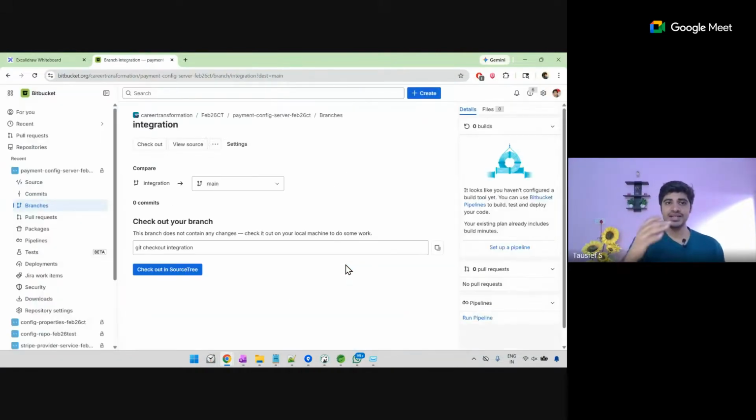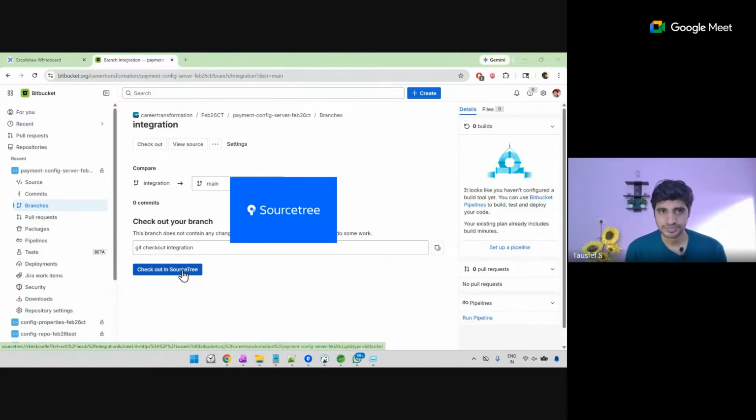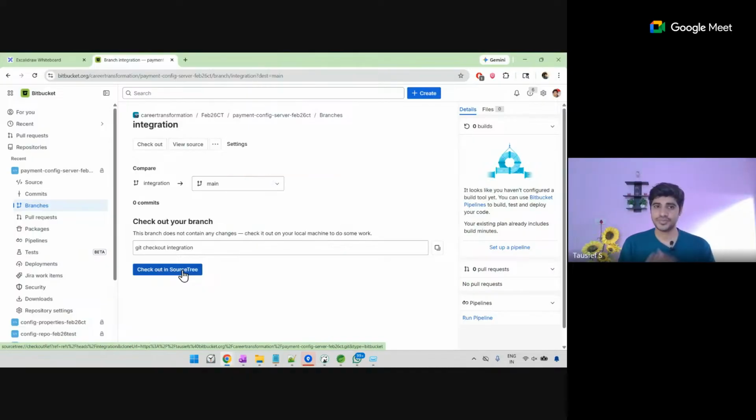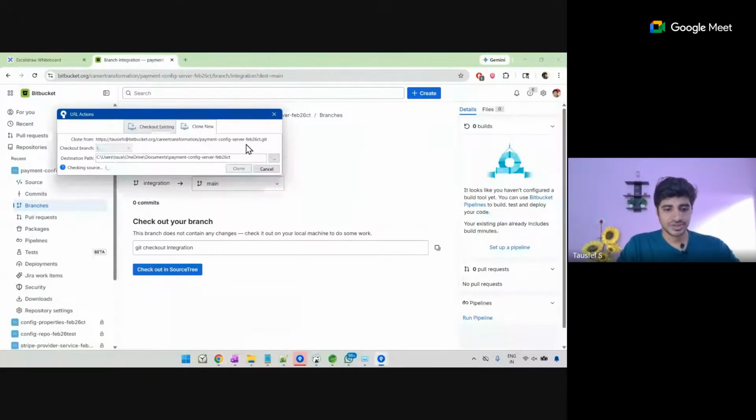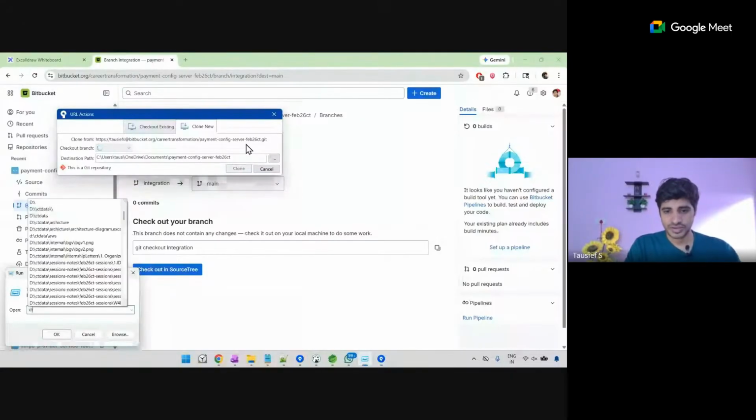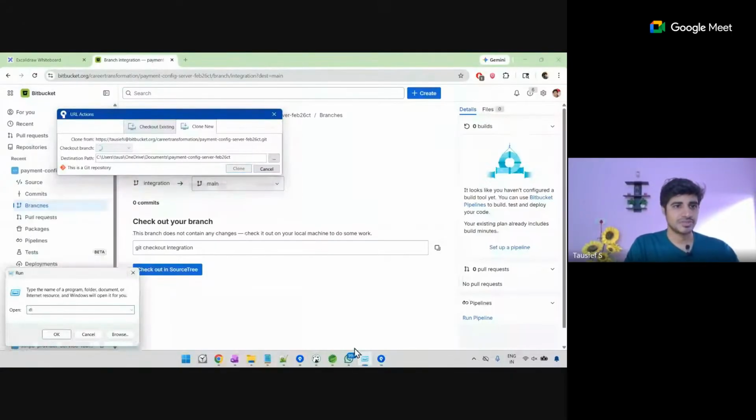And directly in this integration branch, let's do coding. Okay, so I will be checking out this in Source Tree. The first setup we will directly do in the integration branch itself. Here we go. What is our location? D drive, not like this. Let's try to go from this place.